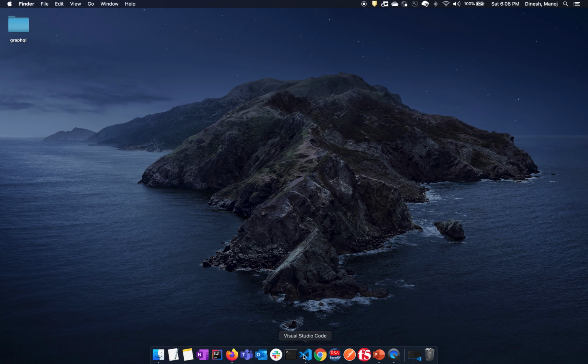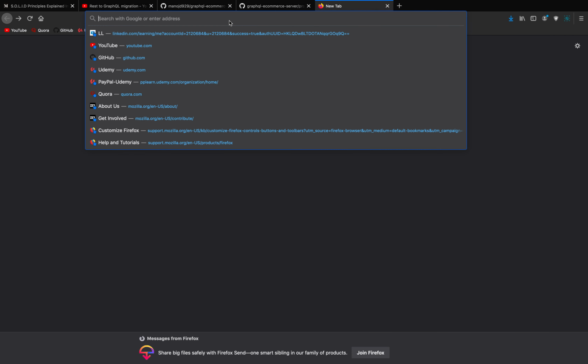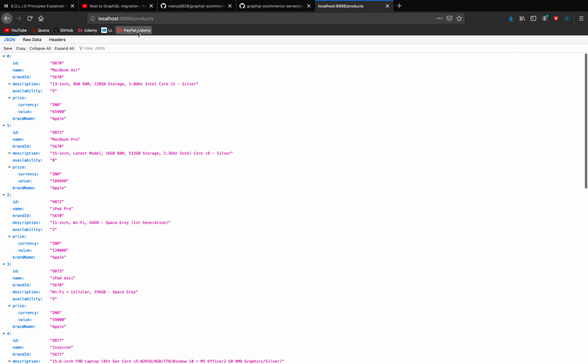So let's begin. Let us fire up the terminal and let me start my server. Yeah. So this is my products endpoint. As you know, I have enhanced it by adding a field called price, and this price has a few more subfields like currency and value. For example, your MacBook Air costs around 65,990 and it's charged in INR, that is Indian rupees.